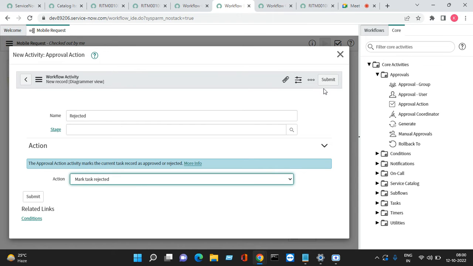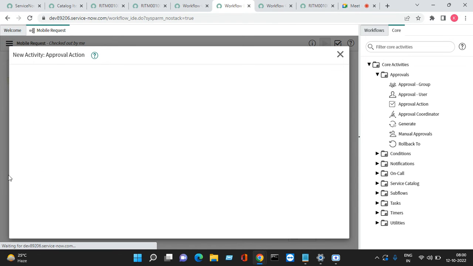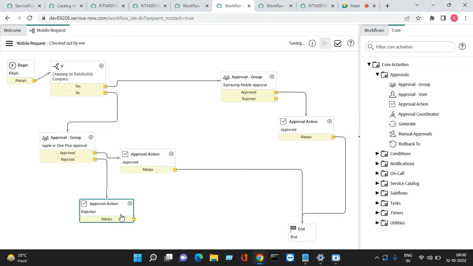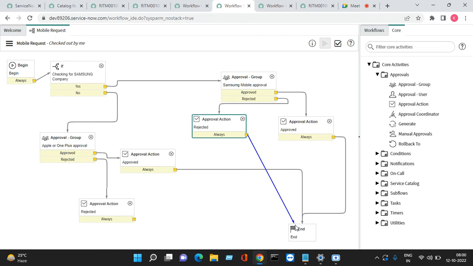So we can take it as marked as rejected. So we can make this one. I'm just copying this activity since it is the same thing. Now this workflow is somewhat meaningful.